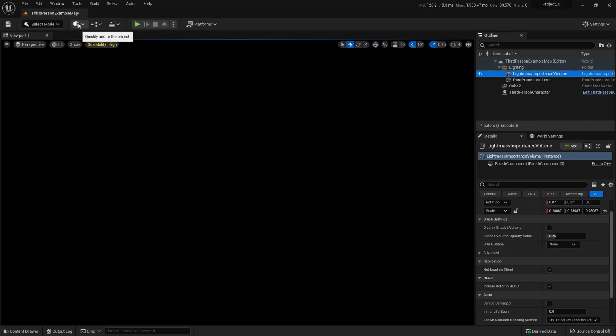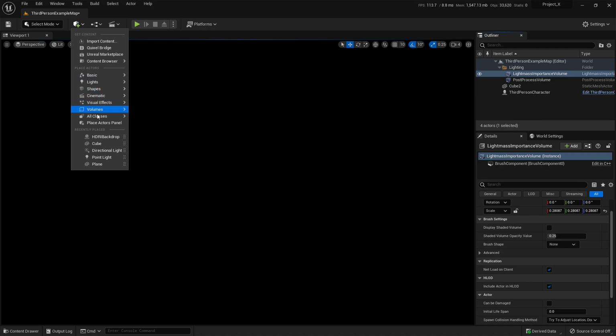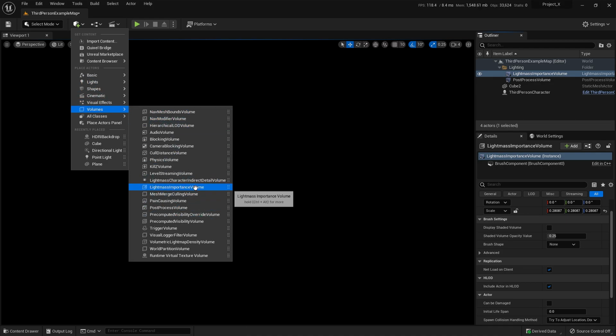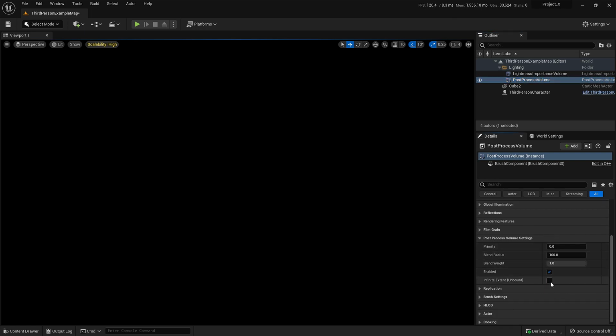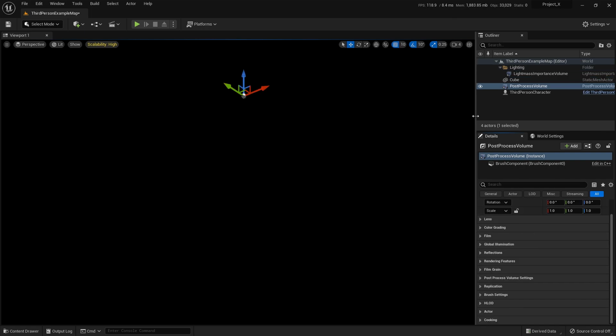Just left mouse click on this little button here and go to volume, and here it is, light mass importance volume and post-process volume. Okay, and then select this guy here and just go down here, post-process volume settings, open this, and you want to make sure this one is ticked. Okay, it should be like so by default, but just check it out, guys. So this way it will affect your scene entirely, okay, as the name suggests. So let me close this.